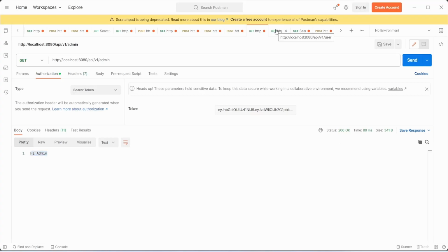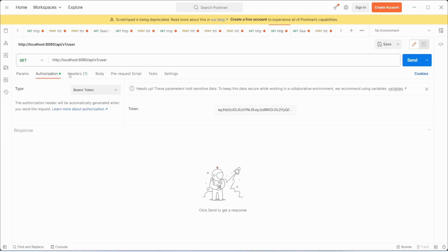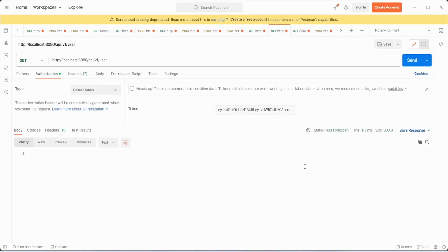Now let's try to hit the user API with this admin token. So in the authorization, we will paste the token, and this should return us an unauthenticated response, because here I am logged in as admin, but I am trying to access the endpoint of user. As you can see, we got 403. This means that this is working properly.